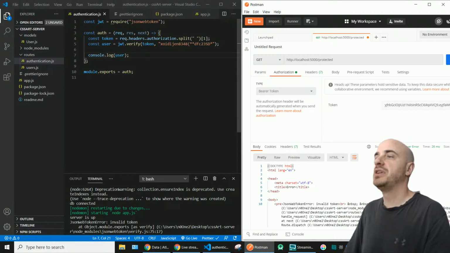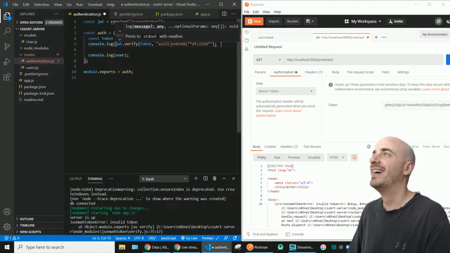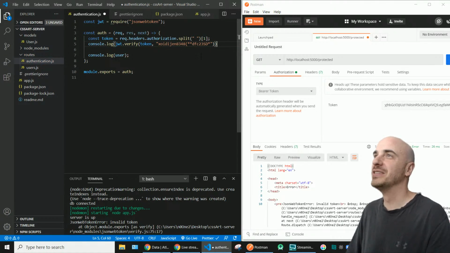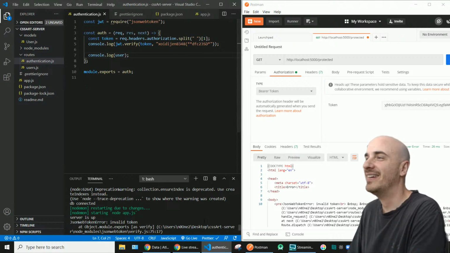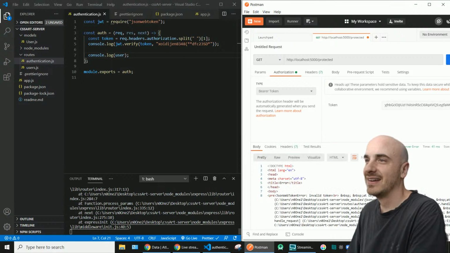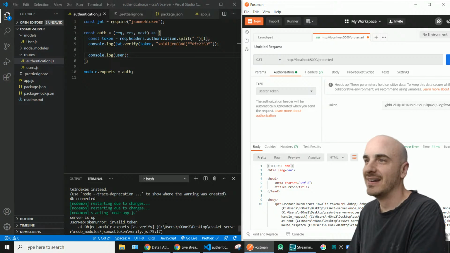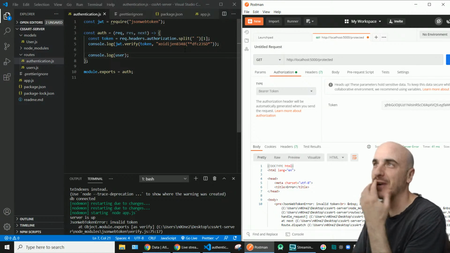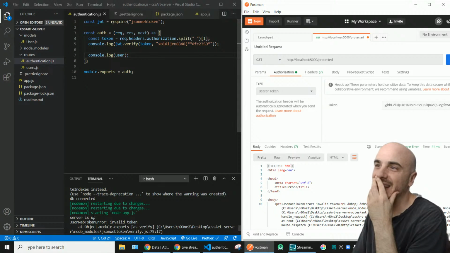does jwt.verify send back a promise? Let's console.log jwt.verify. It must be sending back a promise. Or I don't know. I don't know what's going on. I'm so confused by this. Does it return a string? Or I guess this is an object.